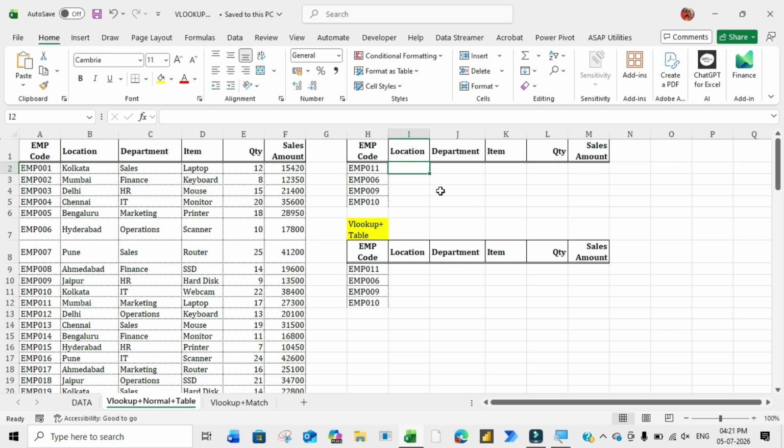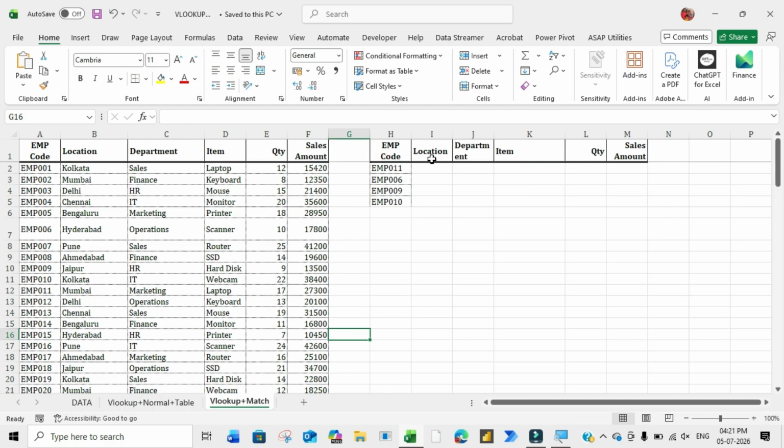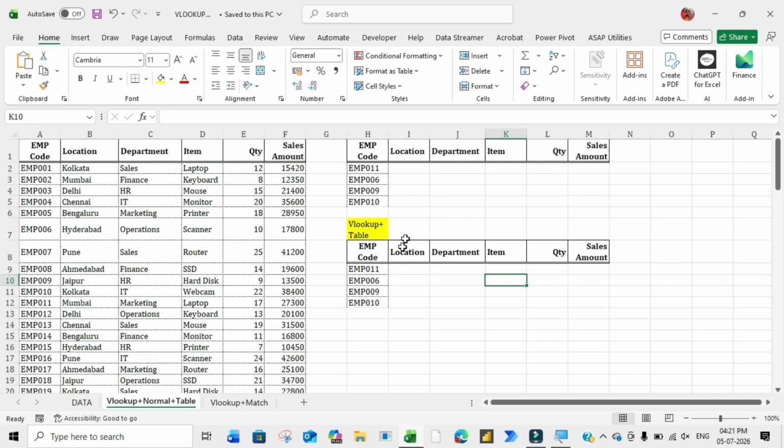I am showing you today the VLOOKUP formula. I will show you two VLOOKUP formulas, that are the normal VLOOKUP formula and the VLOOKUP formula with table creation, and the second thing, the VLOOKUP with match. Okay, so first of all, just have a look at the VLOOKUP formula.